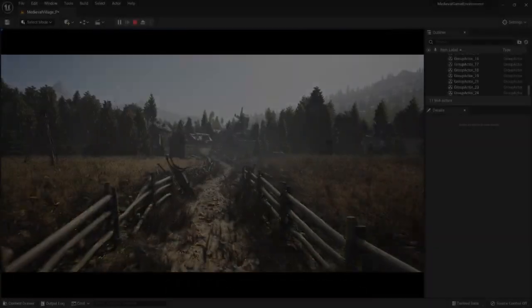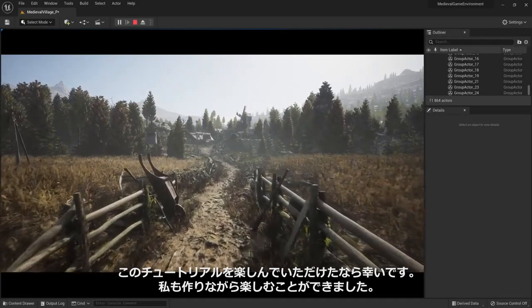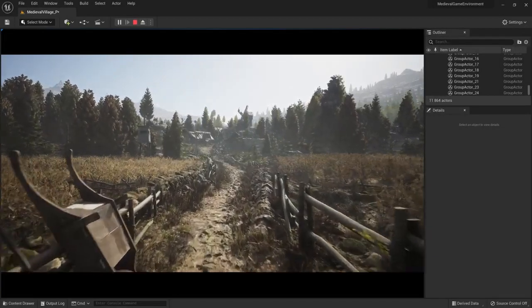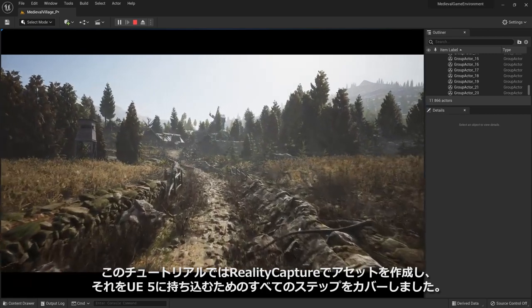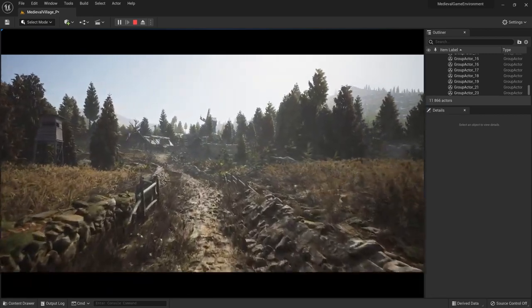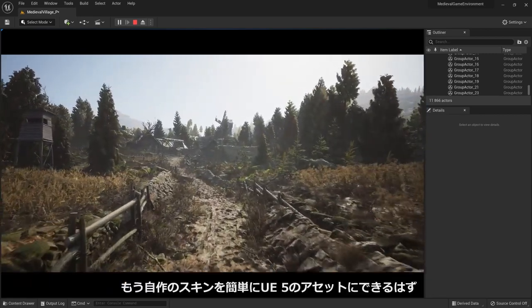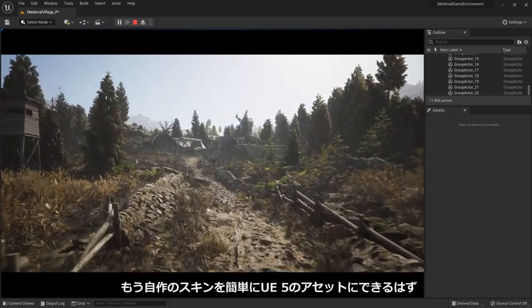I hope you enjoyed watching this tutorial as I did making it. We covered every single step of making and bringing the asset from RealityCapture to Unreal Engine 5. You should be able to turn your own scans into UE5 assets with ease.